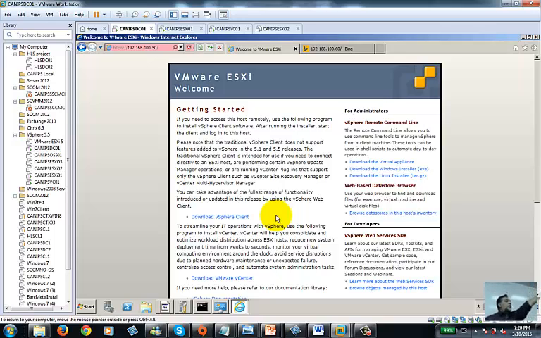Now installing vSphere client can be done in a few ways. One is that we can download vSphere client right from the screen. But guys, remember, when you try to download vSphere client right from this machine, it needs internet.